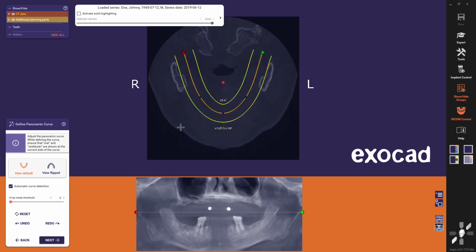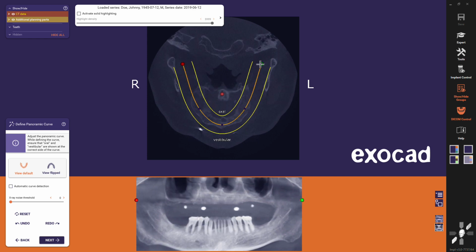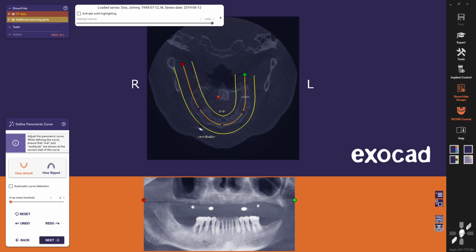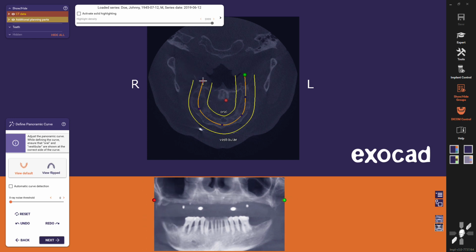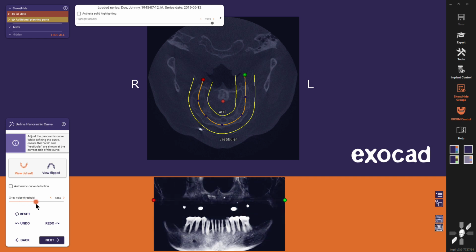As you can see, the software displays a U-shaped curve if it cannot detect enough bone to define a curve automatically. You can manually define the curve by moving the existing control points and by placing new control points by clicking the left mouse button. As soon as you change the curve manually, the automatic curve definition is deactivated. You can activate it again by checking the box. Use the slider to change the X-ray noise threshold in the panoramic view.